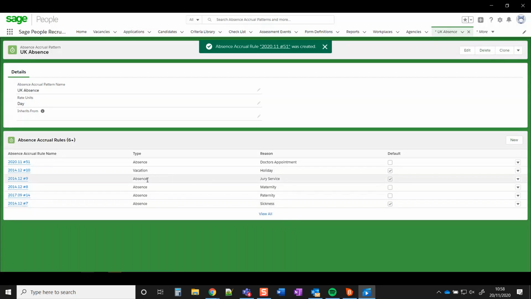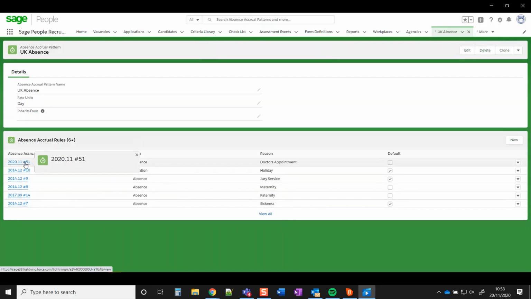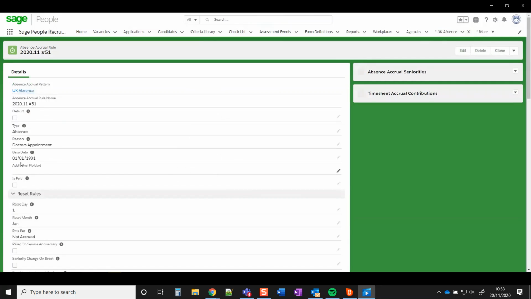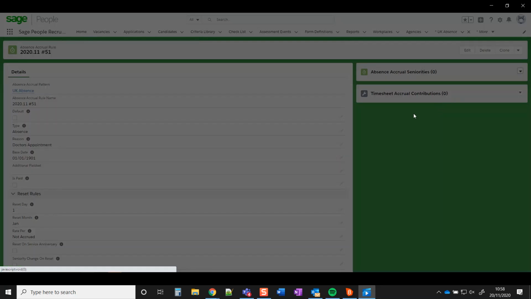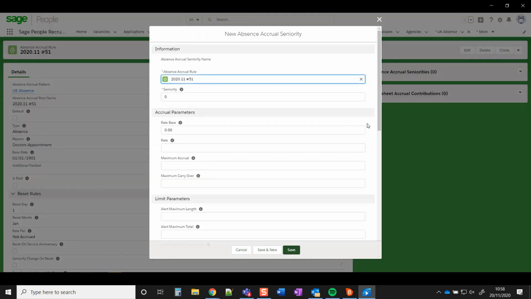Okay, so now we've done that. Now we go back into our absence accrual rule by clicking on the left there, and then we go to our seniority. It's always good practice to always have a seniority, no matter if the rule does accrue or not. If it doesn't accrue and it hasn't got a seniority, it may cause a problem. So we just do a drop-down menu there and click New. Okay, there's going to be no rate base here, or no rate, so we'll leave this as 0.